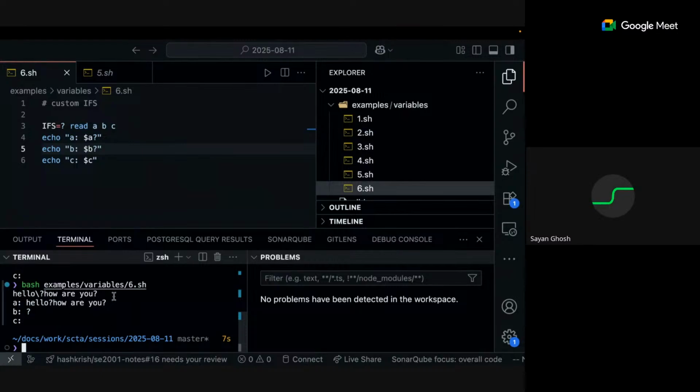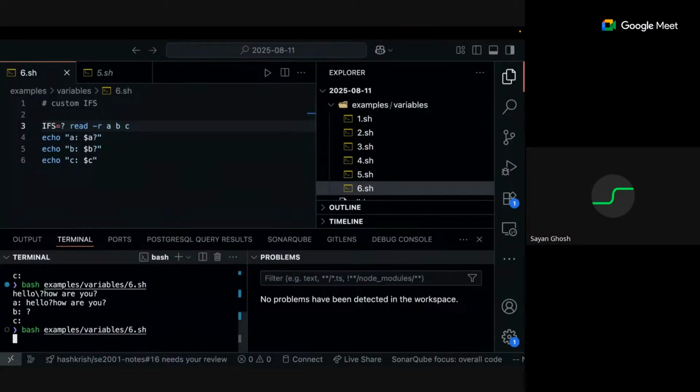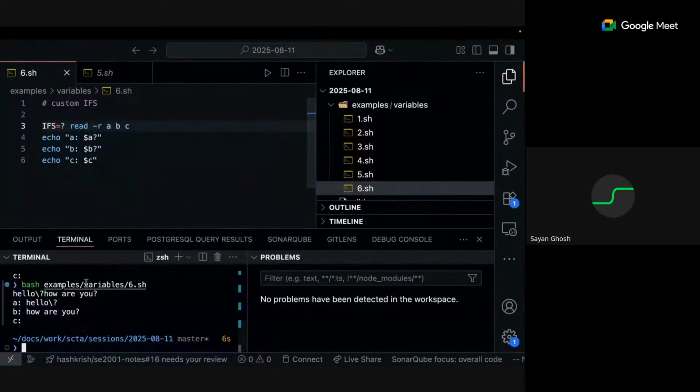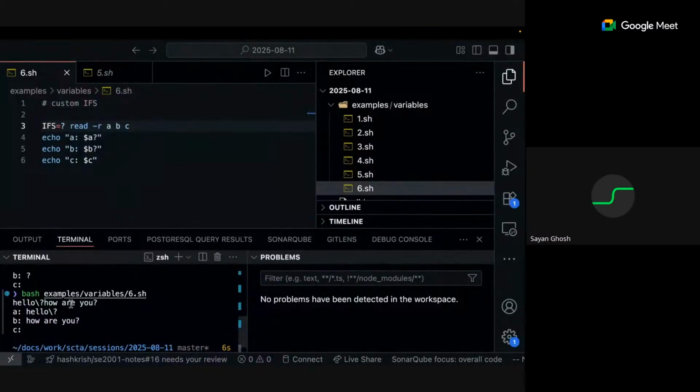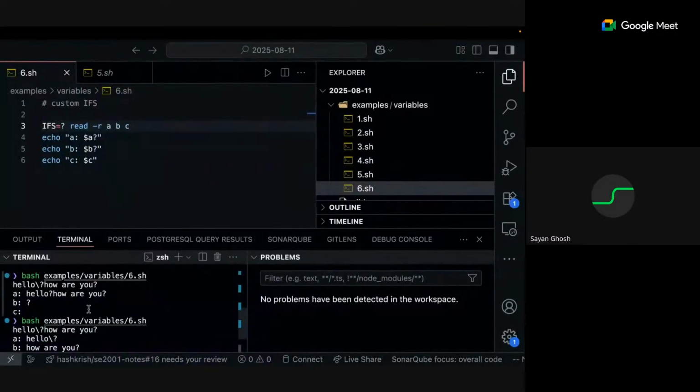You can use backslash. But if you use -r, what will be the difference? Will we get any difference? Let me copy this and paste it. Yes, it will then split again, by the question mark. So if you have -r, then the escaping will not work. But if you don't have -r, then it will work.